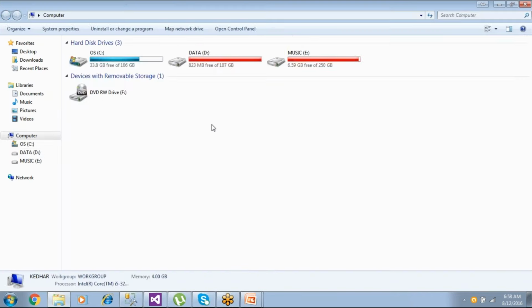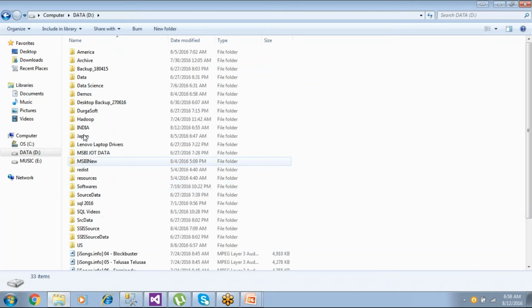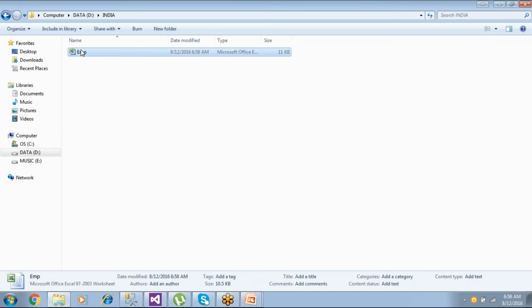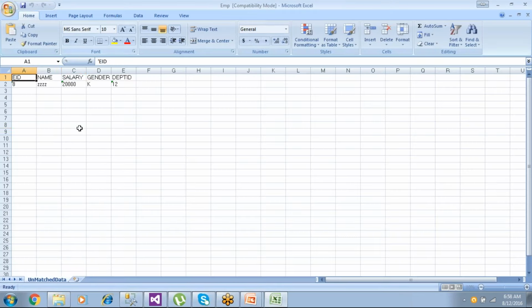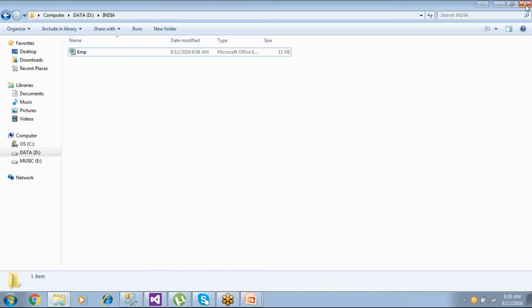Let us go to the D drive. We have the India folder here, and we have the employee file where you should be able to find this data. So employee ID, employee name, salary, gender, department ID, the data is coming here. Like that you should be able to understand. Clear?